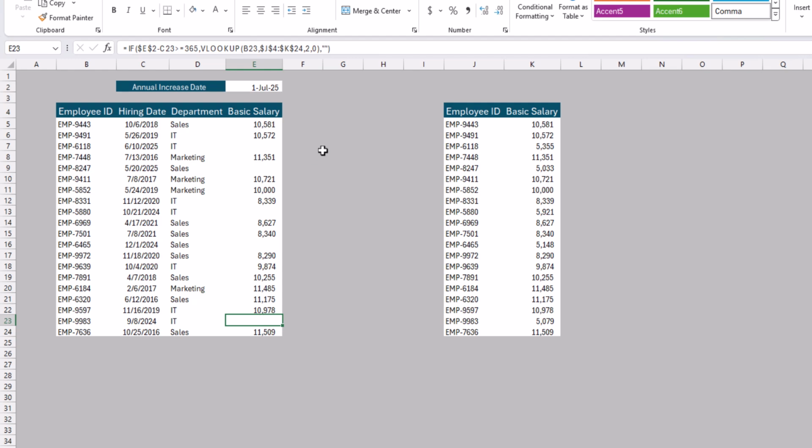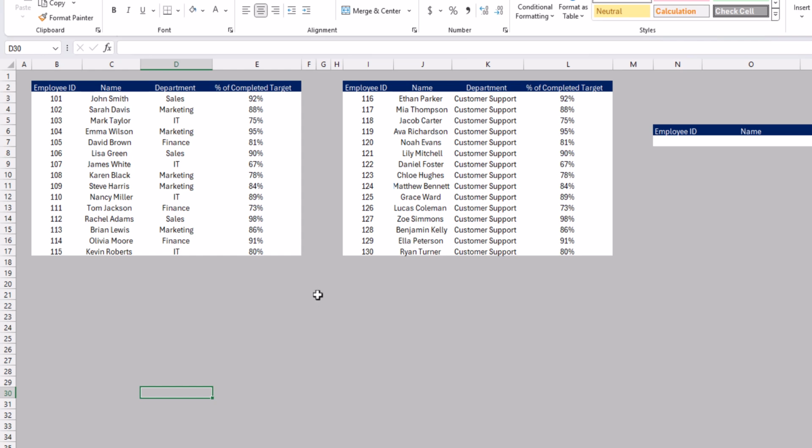That was a very simple example of using IF and VLOOKUP. But what if I say to you that you can also use a nested IF with VLOOKUP? Let's go to the next example to check the nested IF with VLOOKUP.